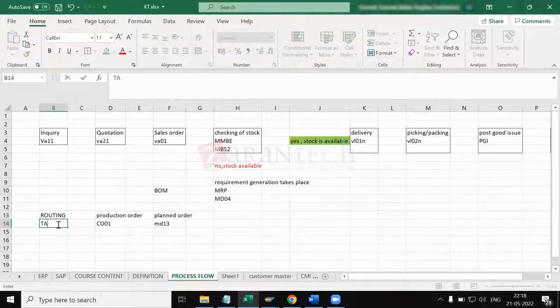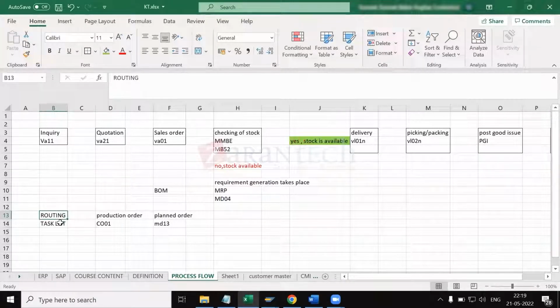You might not have heard about these things, but routing is nothing but how the operations at the manufacturing side will take place. Like the engineer will pick the raw material, he will do some finishing, then he will transfer it to the lathe machine or some automatic bot machine. He will do some inspection, quality checking, and so on.